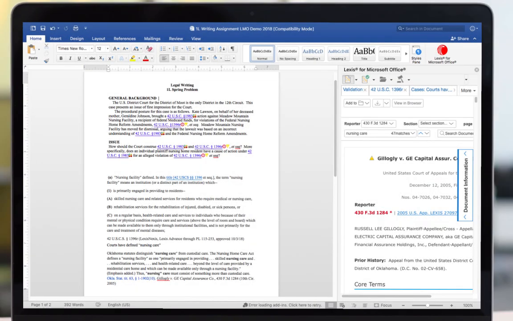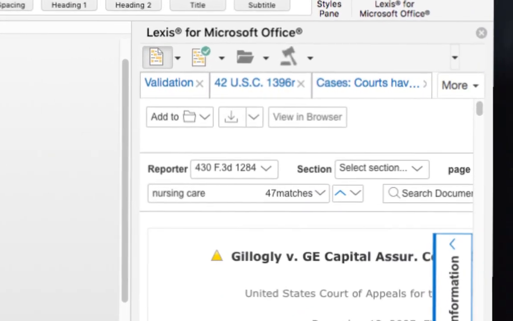Let's jump ahead and say that you've finished your research and have a complete draft you're ready to submit. Before submitting that assignment, you can use your Lexis for Microsoft Office to cite check your work and check accuracy of quotes. First, I'll use Check Cite Format. By clicking Check Cite Format, Lexis for Microsoft Office will automatically check your citations to ensure that they're Blue Book correct.